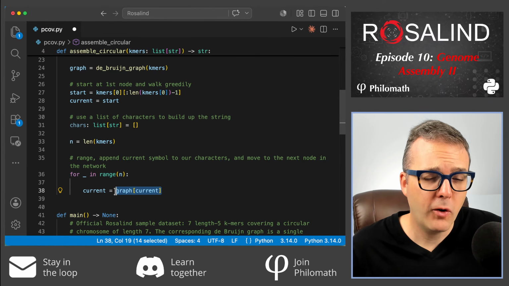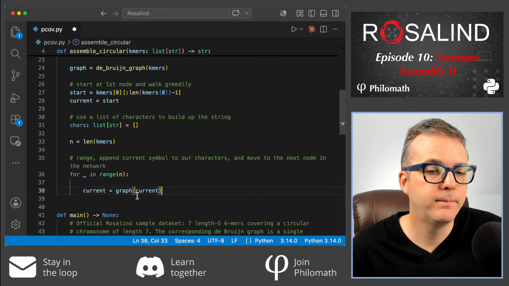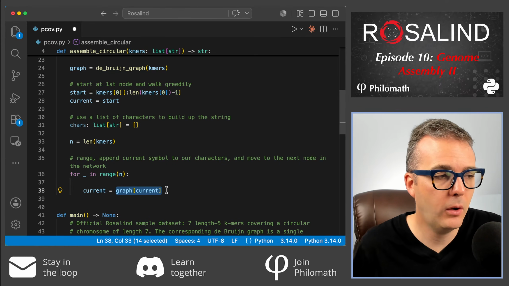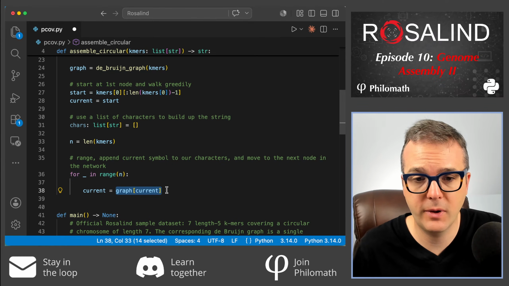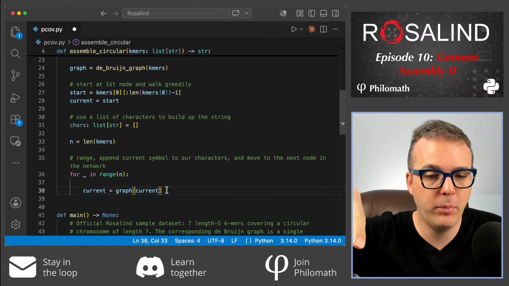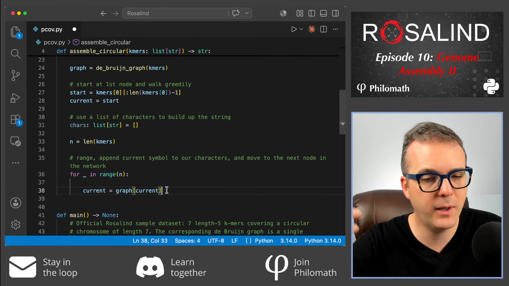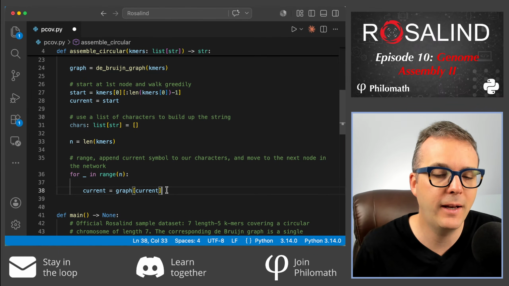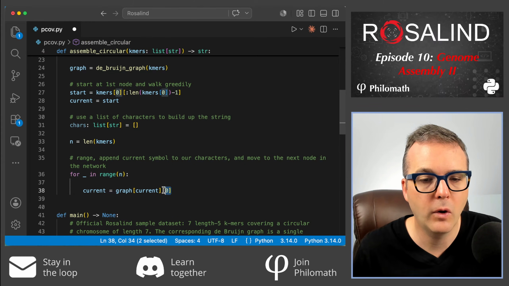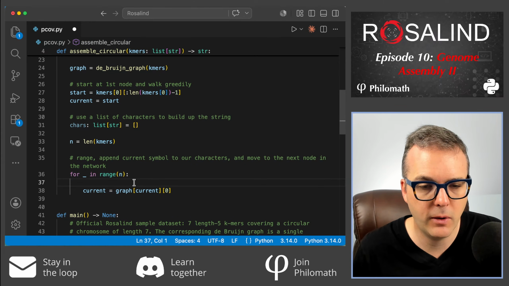And graph of current is a list of k-mers. And that list in general could have a huge number of strings in it, right? Because if I'm at a node, it could be connected to a lot of different places. But remember that in this problem, we're assuming it's only connected to one place. So it is a list, but that list is always going to contain only one element in it. So current gets updated to graph of current of 0.